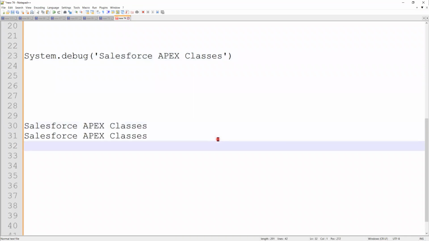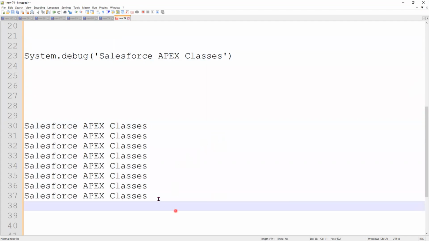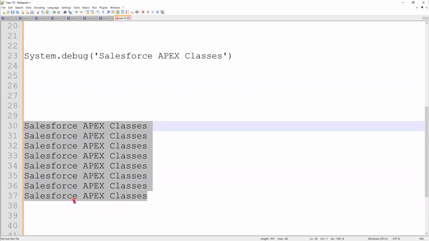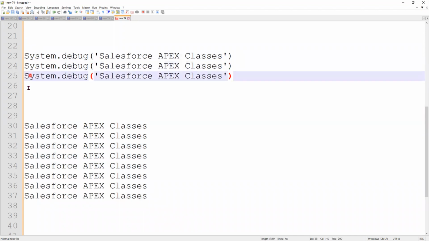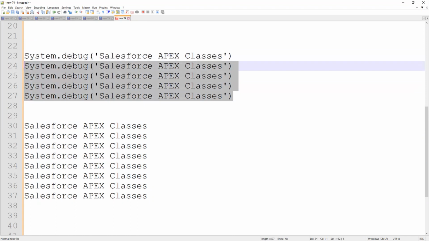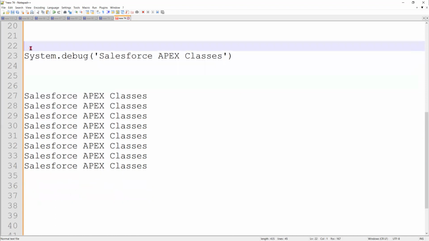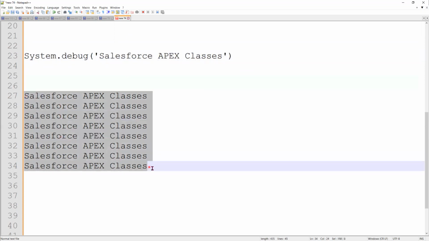But assume that I want to print this multiple times. When I want to print it multiple times, that means I need to write the system.debug multiple times, right? Instead of writing this multiple times, what we can do is iterate through this. That means I need to put it into a loop. If I put it into the loop, it will keep on executing and print however many lines we want. That is called an iterative statement.